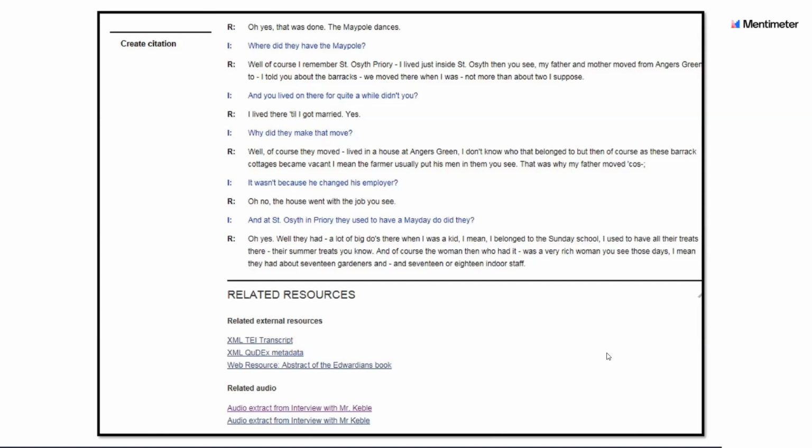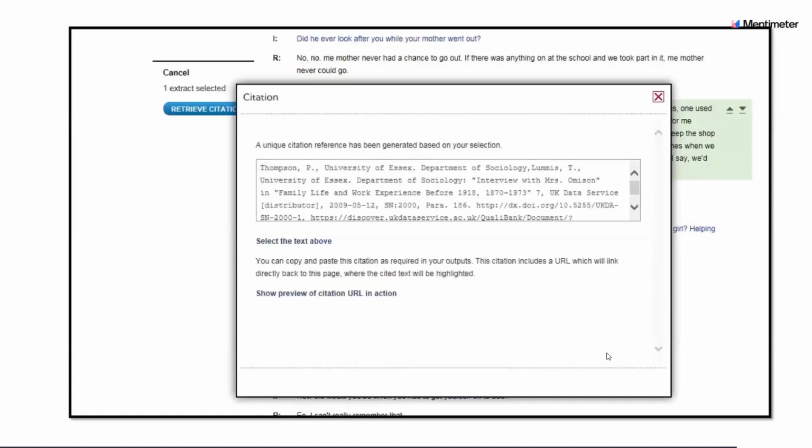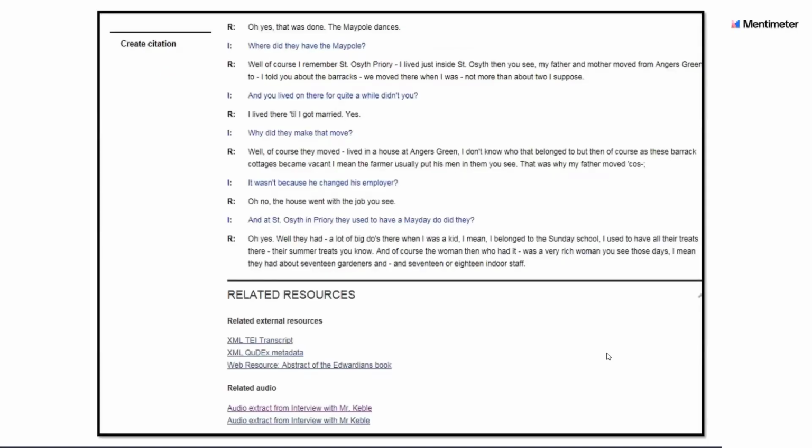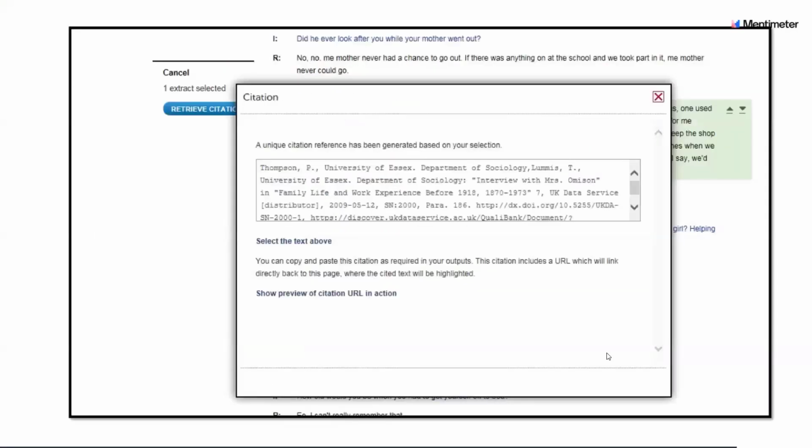Finally, there's one last feature of QualiBank. If you want to cite directly from the interview transcript, you can do so by clicking the Create Citation button, which you would see in the left-hand menu. Highlight the portion that you're interested in, and that Create Citation button turns into a Retrieve Citation button, which you can then click and you get a pop-up just like this one. You can literally just copy and paste that citation into your document. It also has a persistent identifier, the URL that you see at the end of the citation, and that would bring your readers directly to the exact paragraph that you're looking at within QualiBank.